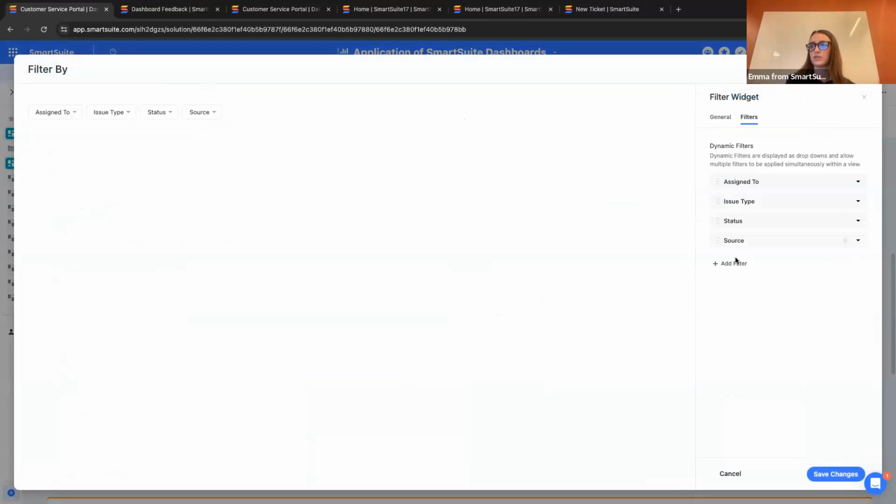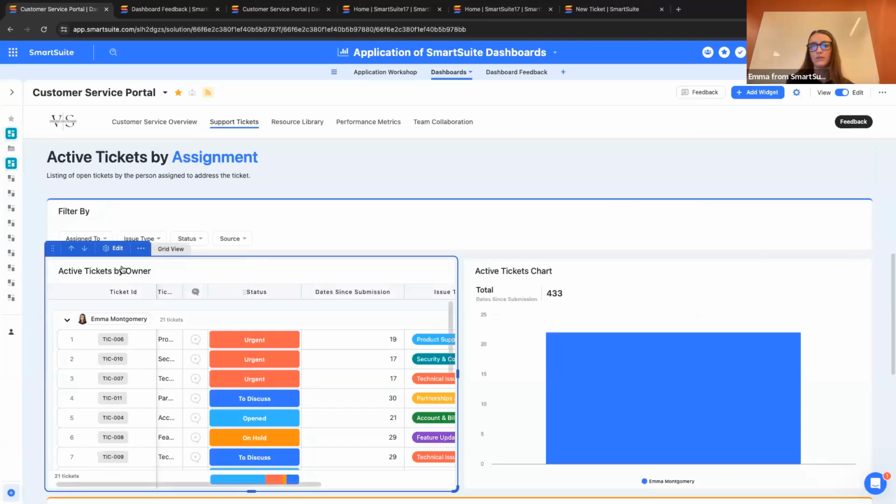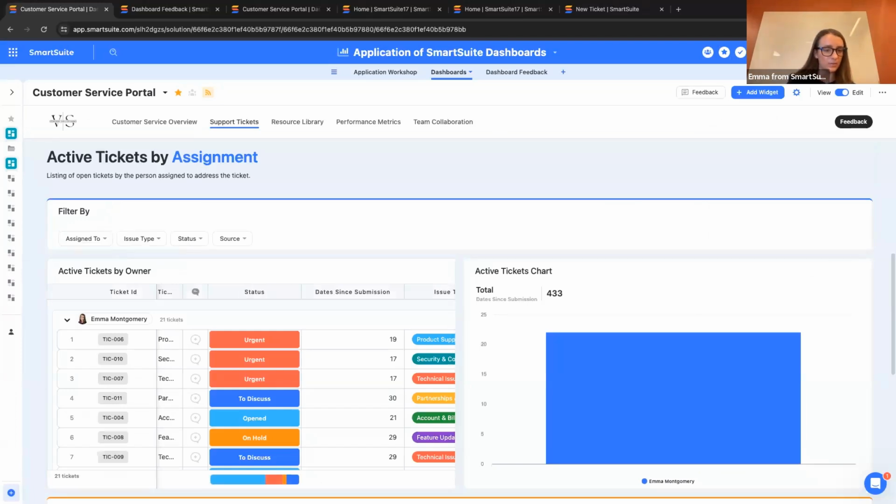So you can go into filters and you can add the different fields you want to filter by, or you can do it in the grid view as well. But I'm not sure what you mean or where you mean it.